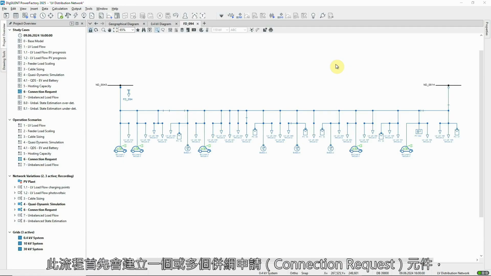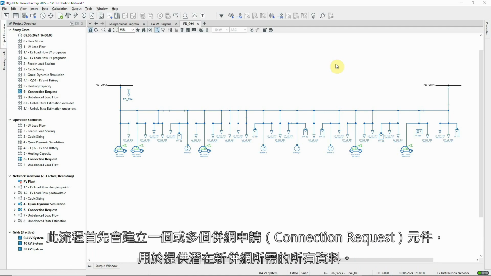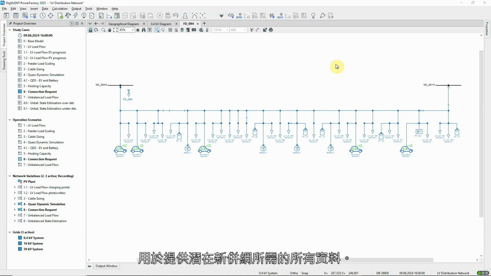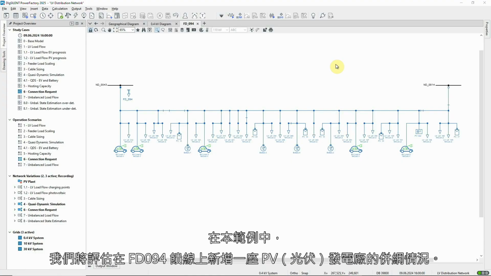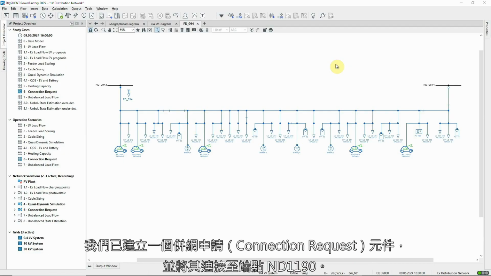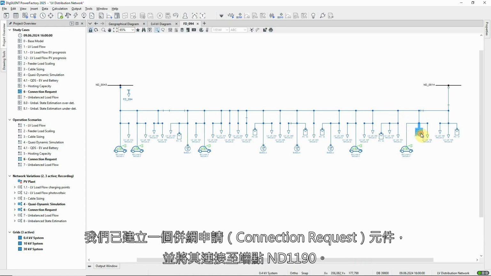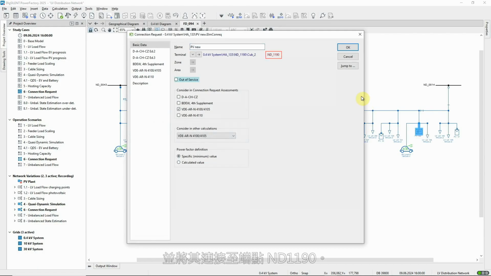The process starts with the creation of one or more connection request elements, which are used to supply all the necessary data for potential new connections. In this instance, we're going to evaluate the connection of a new PV generating plant in feeder FD094. A connection request element has been created and attached to terminal ND1190.